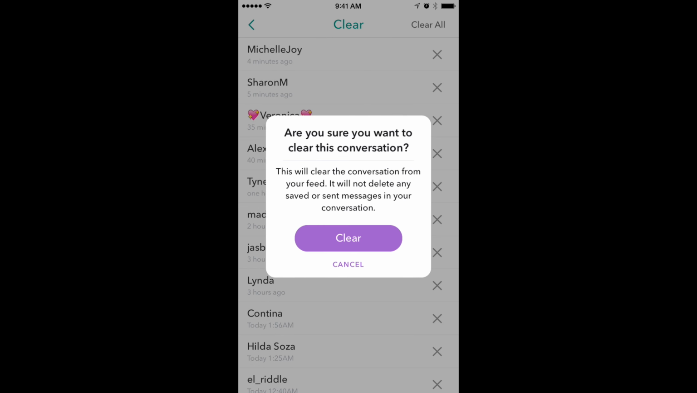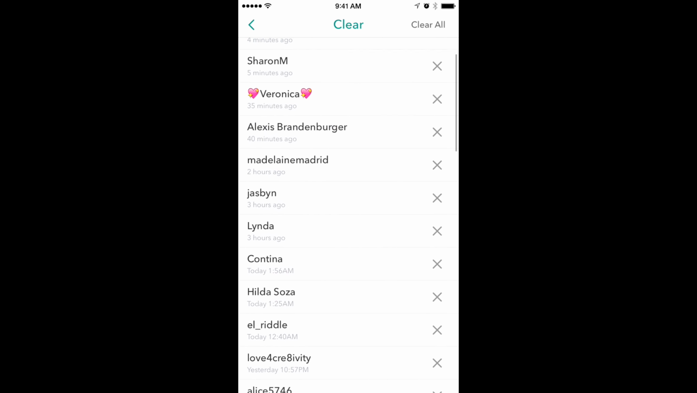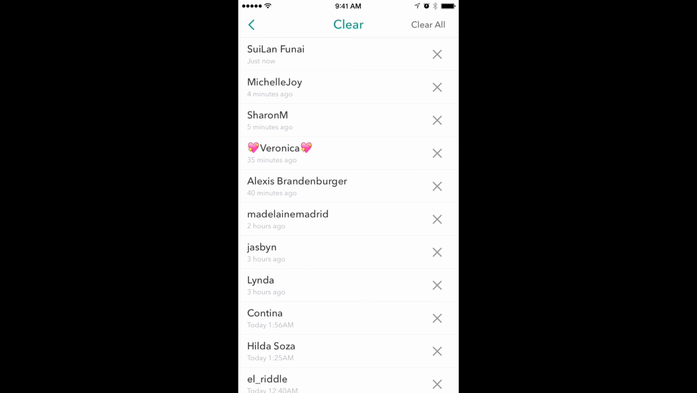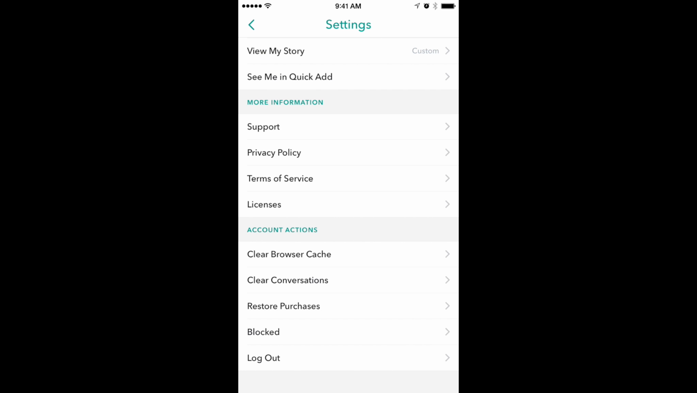So you can do that for each individual one, or at the very top of the screen you can click clear all, and you'll get this pop-up, and once you click clear feed, it'll clear your entire feed all in one fell swoop. Now scrolling back from left to right, the three bottom items are pretty self-explanatory.